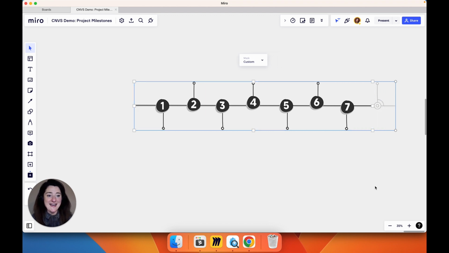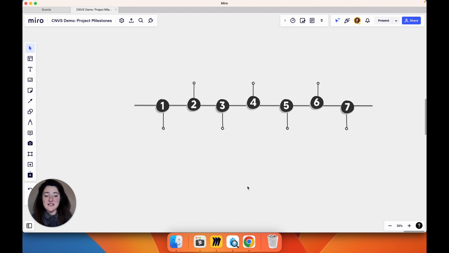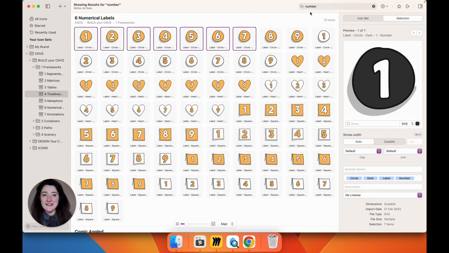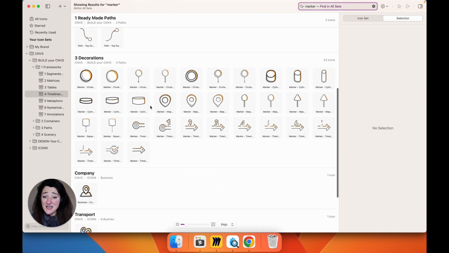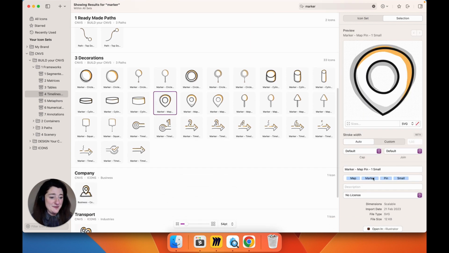So like that. Then we wanted some map pins for the start and the end of the timeline. So I'm going to go back to Icon Jar here. I'm going to look for, I'll probably call it a marker, I think. Marker or a pin. And here you go. And if we look in here, it's probably got marker, map, pin. We would have found it with all of them.